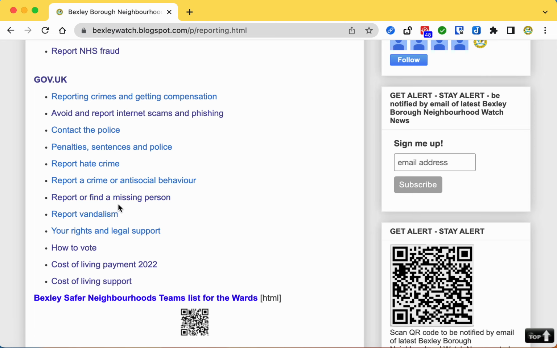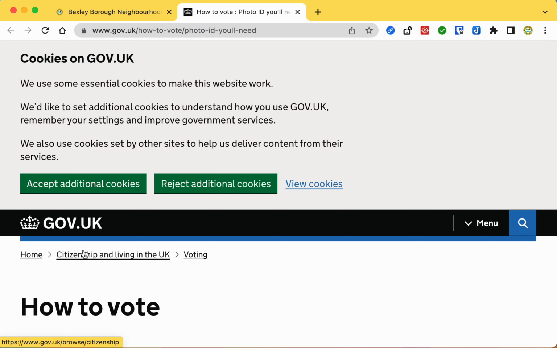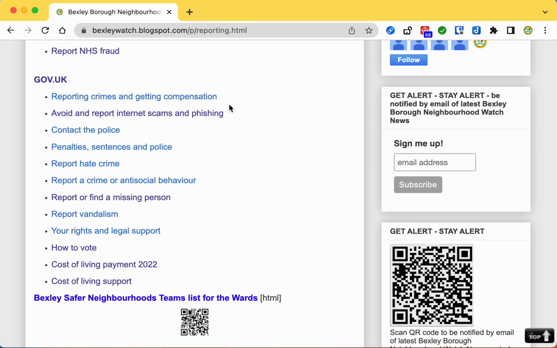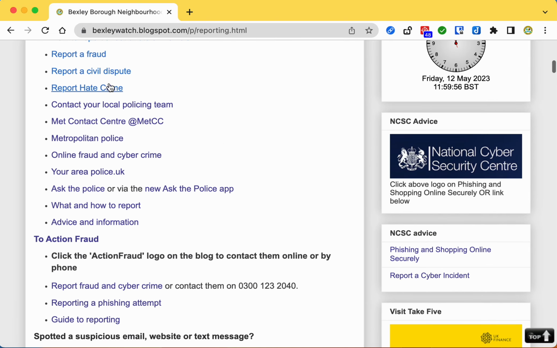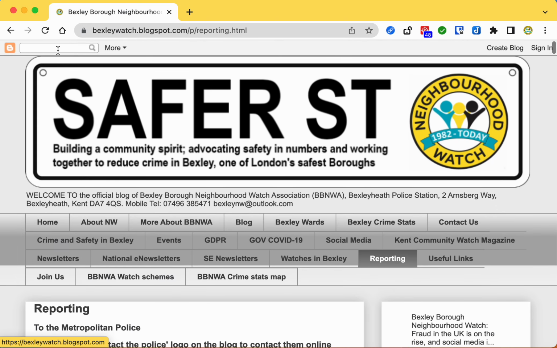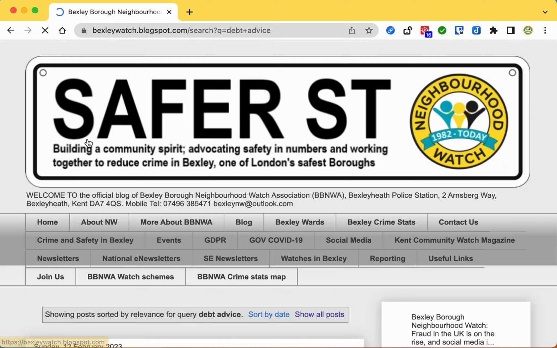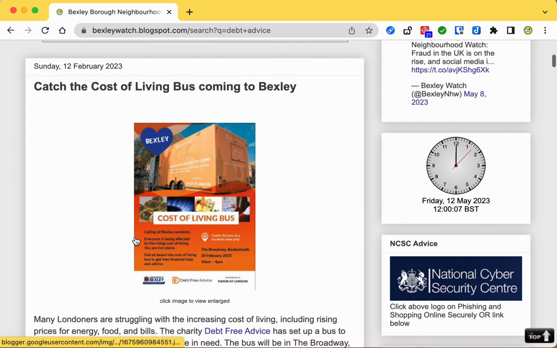On the living side of things, cost of living. So this is a new one that the government has produced. Let's have a look at that. Debt free, I think it's called. Debt advice. Yeah, so there you go.